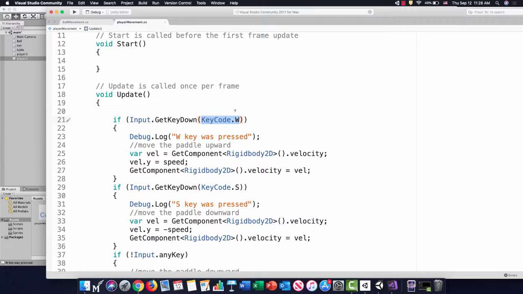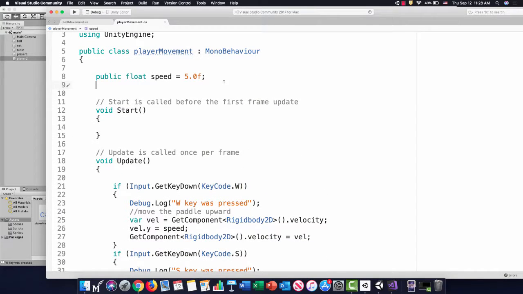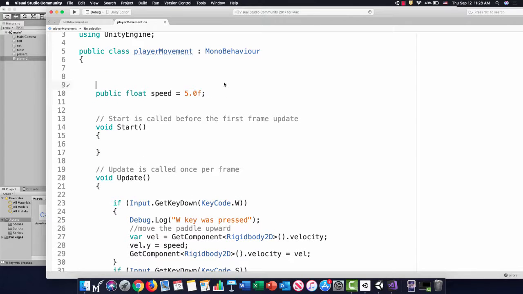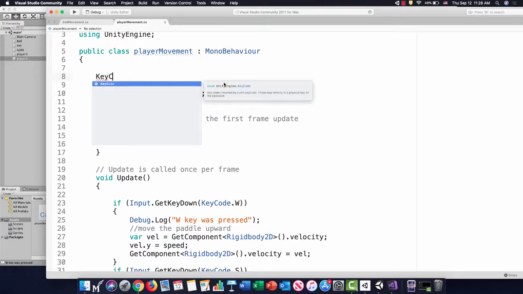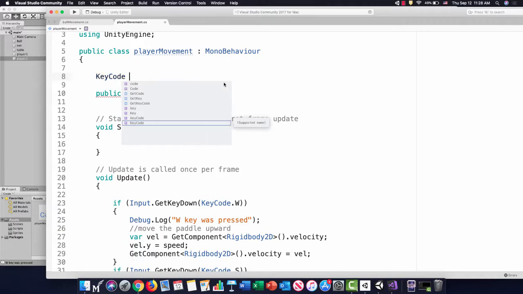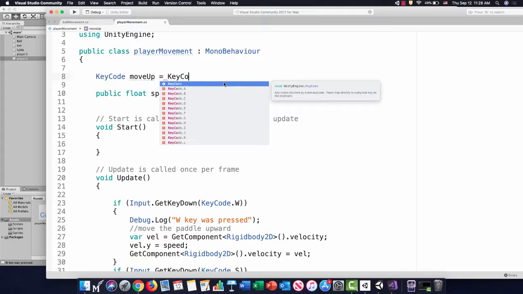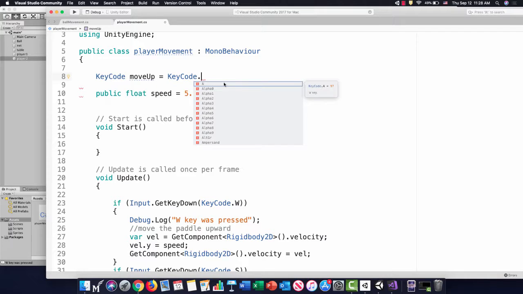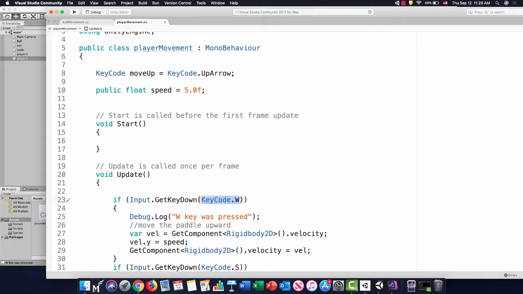So now what I'm going to do, I'm going to say this. Here, I'm going to make up something: KeyCode now is a data type. I'm going to say moveUp is the name of my variable, equal to KeyCode.UpArrow. And then now instead of this guy, I can say, oh, this is moveUp. This is moveUp.